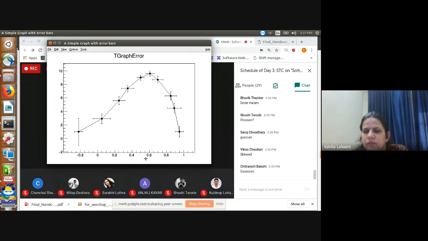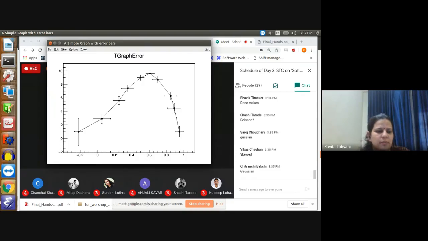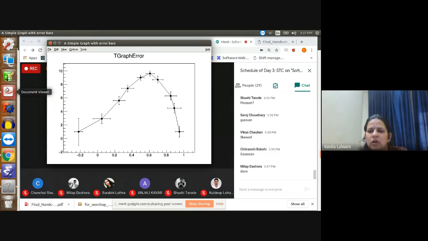Okay, how many of you are able to do zoom and unzoom? Can you say something? Okay, I am able to do. Done. Okay. Only a few people are able to do this. Milap, Bhavik, Meher, Saroj, Pragya also, Surbhi, very nice. Ankita, very good. Done zoom and unzoom, very nice.